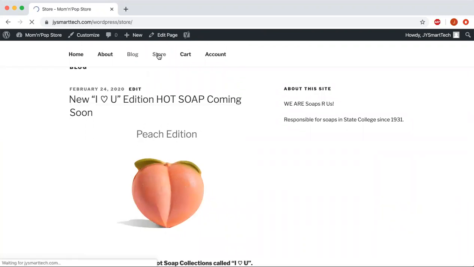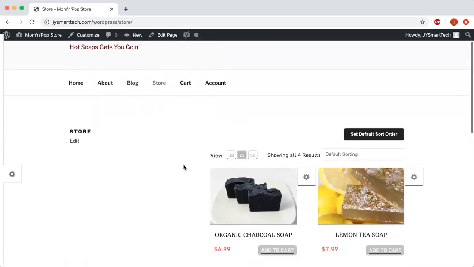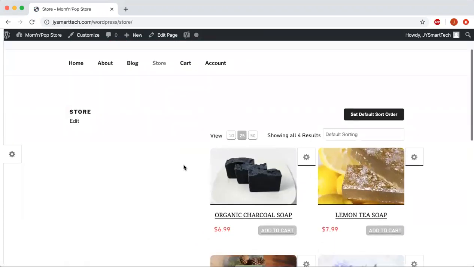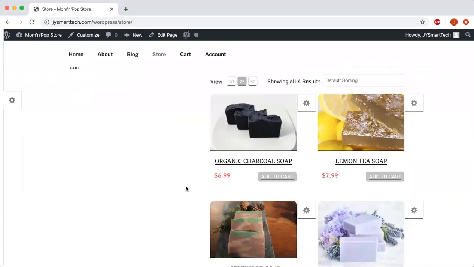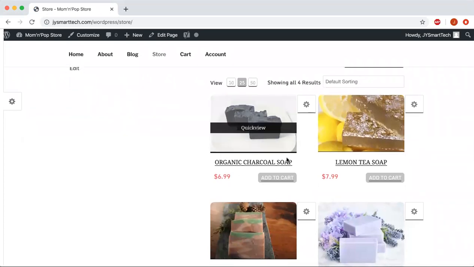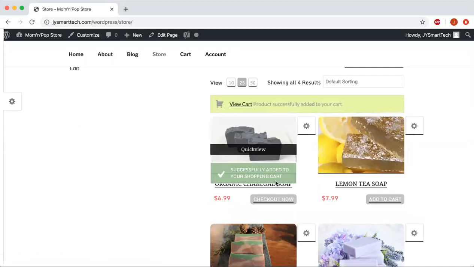And on the store page, we have the products that we are selling. And the cool thing is that I have added this by using a plugin, and I thought that was pretty cool. And we have the organic charcoal soap right here, for example, and we're going to click on add to cart, which says successfully added.